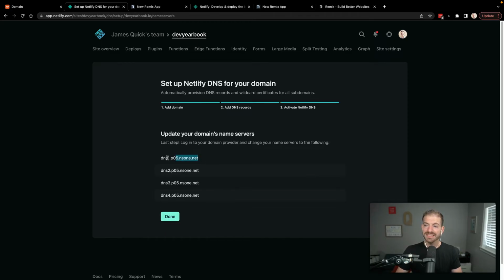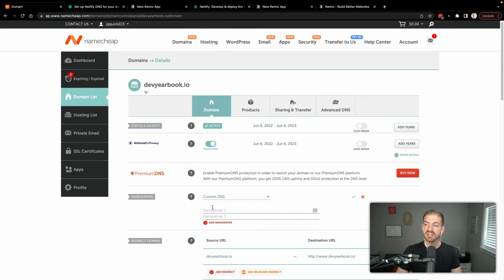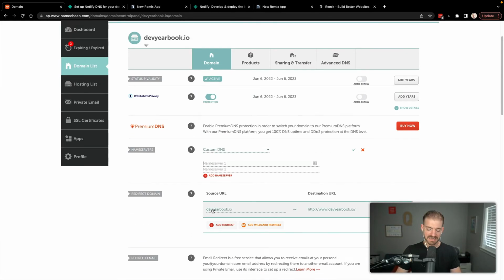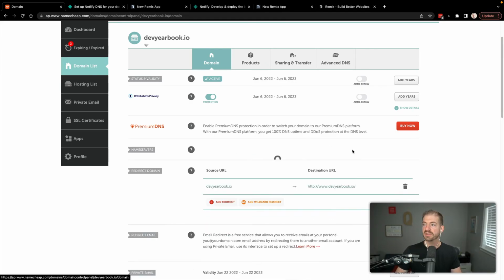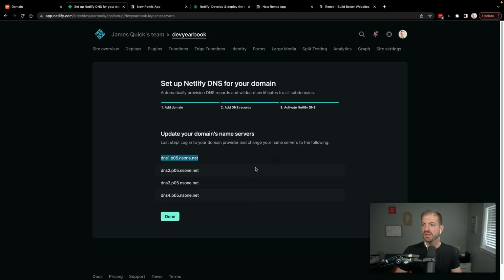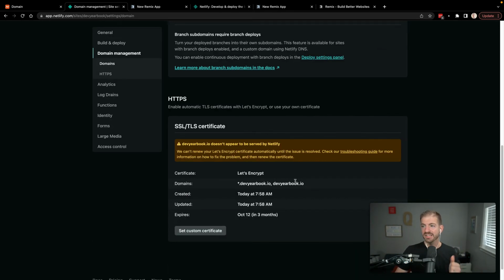And then all we need to do is take these four things and copy them over to the custom DNS settings inside of Namecheap. So I'm going to paste them in. And these just need to be updated to be 2, 3, and 4. So then we'll save that. We'll come back after it's saved. There we go. Come back to Netlify, say, hey, we're done.